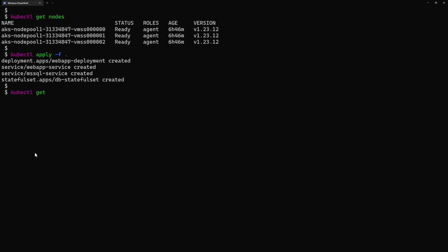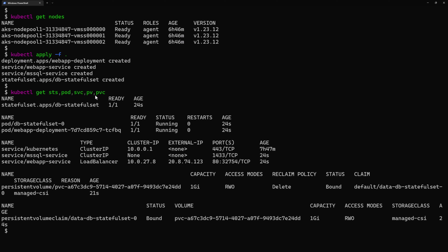Let's now get the objects that were created out of this. So let's get the stateful set, the pods, the services, and the PV and the PVC. Here we can see the stateful set is created. We have one because we requested a single replica, and that stateful set will have a name. Note here the name doesn't have a generated ID like with the web app deployment right here. It has a name or an index that starts with 0, then the second one is 1, 2, 3, and so on. So those are well-known identities.